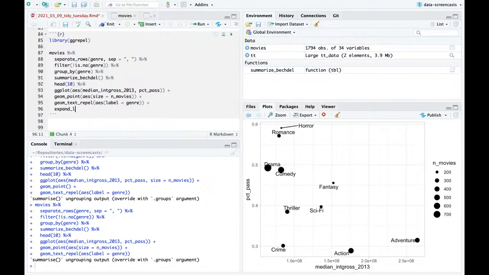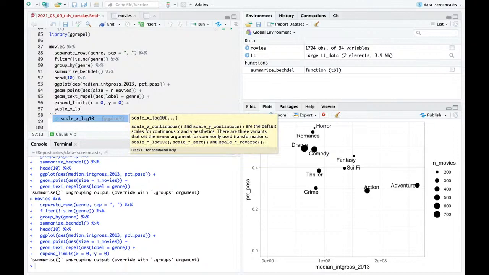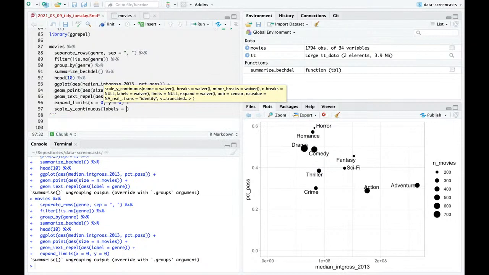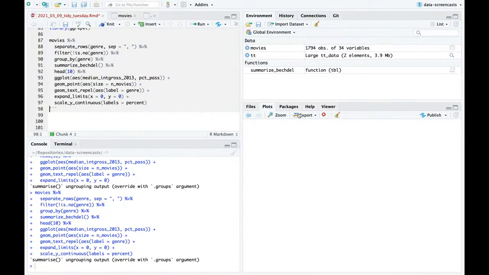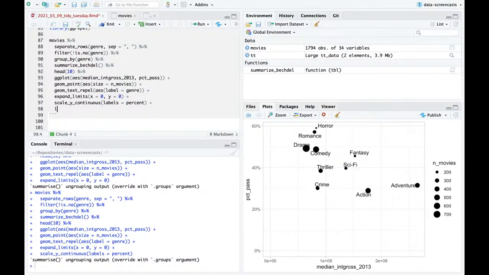Let's do a little bit more work here. Let's say x equals 0 doesn't really work. No, x equals 0 works, y equals 0. And scale x, I could do log. I'm actually not going to do log in this one, but I will do scale y continuous with labels equals percent. And I'll add a little bit more labeling, because I think this kind of tells my story: the median international gross in 2013 dollars.